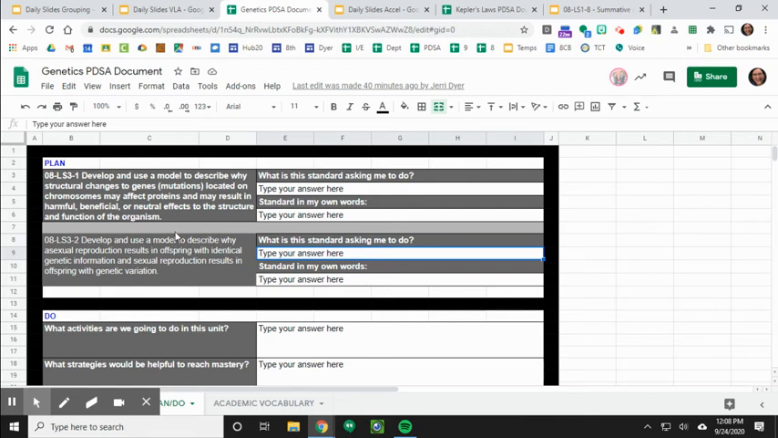You're going to use the model to describe. There are two things that you will be describing. See if you can figure out what those are. You're going to use your model to describe why asexual reproduction results in offspring with identical genetic information. That's one thing. You're also going to use a model to describe why sexual reproduction results in offspring with genetic variation. Take just a second. You can go back and listen to that again if you need to. Type in what the standard's asking you to do, if you need to add anything else to that on your end. And then when you've finished with that, type out the standard in your own words.